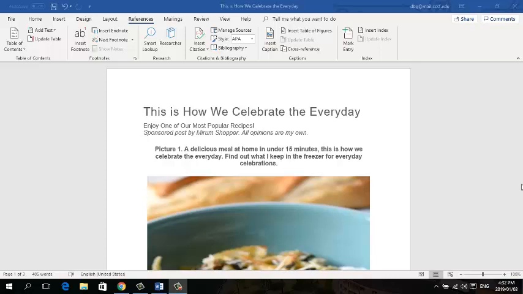Hi dear viewers, today I'm going to tell you how you can create the list of tables or list of figures after the table of contents. This is normally used in our dissertations, theses and articles, and it's very important, but when we create an auto table of contents, we are never able to create the list of figures or something like that.